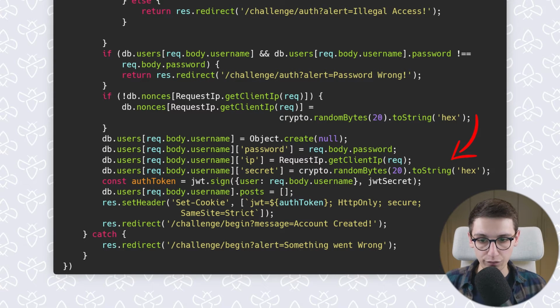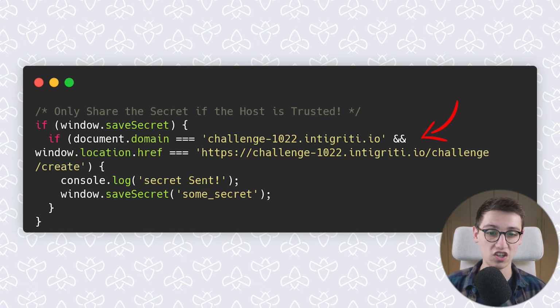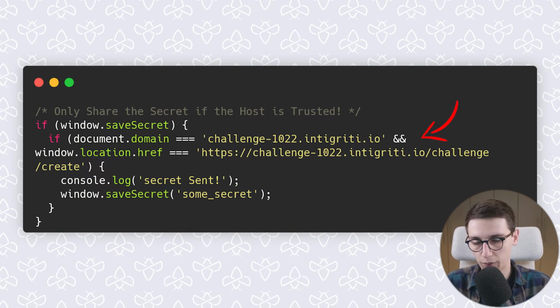And let's then take a look at how the secret is shared, and that only happens if our document.domain is challenge1022.integrity.io, and the location.href is the specific create page. And only then will it send the secret across. So that is a big issue that seems unexploitable. We pretty much need to have an XSS on that specific domain in order to exploit this. That won't happen. But web workers can come to the rescue here.